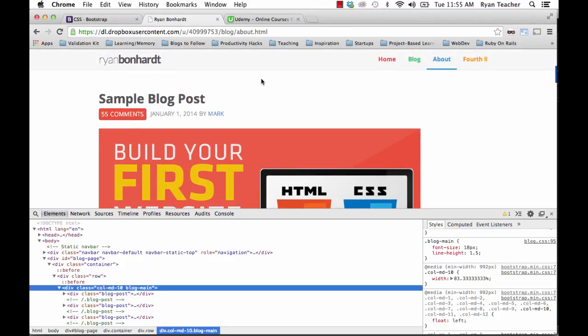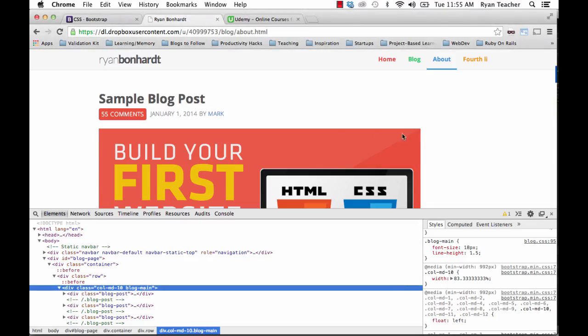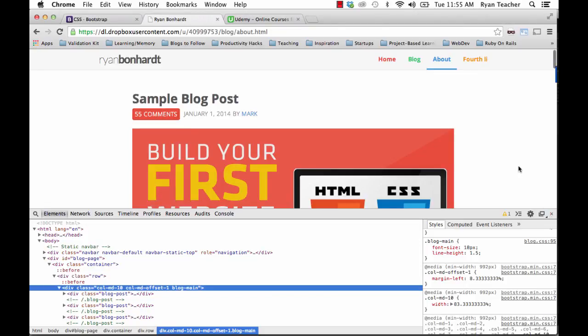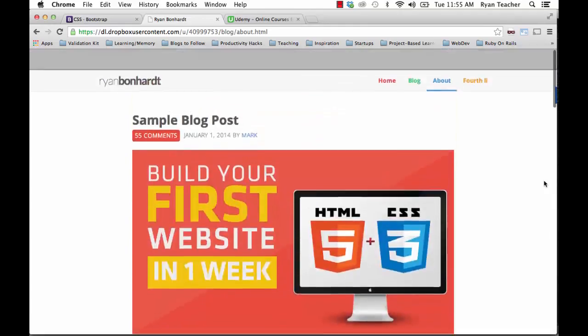Okay, so if it's 12 columns and it's 10 columns wide, then we want 1 column of space on the left and 1 column of space on the right. So all we have to do here is offset this column by 1 on the left. To do that, you just say column medium offset 1. That means there's going to be 1 column of space on the left and 1 column of space on the right. Beautiful. So that's exactly how we want it, looking like that.